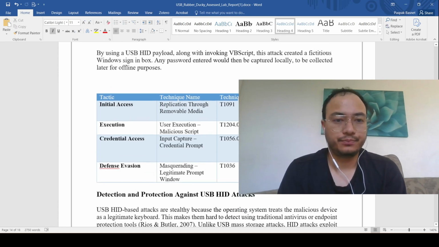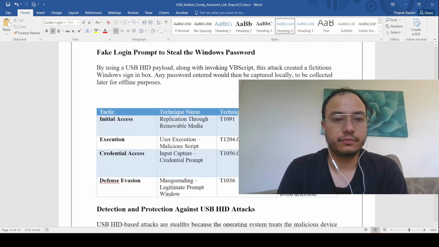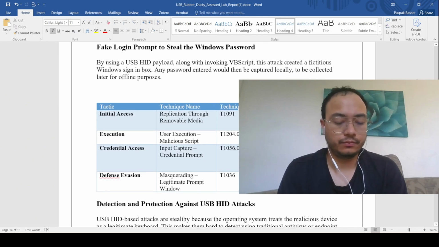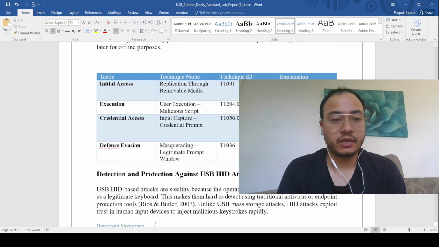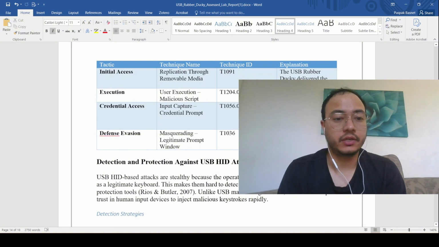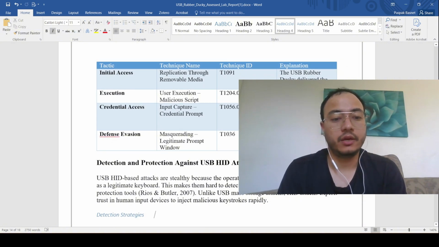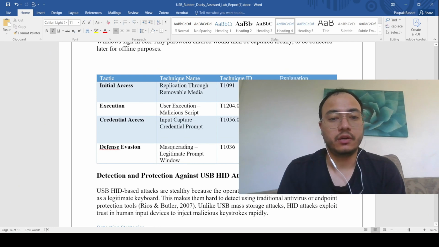In this attack, it is all used by the USB Rubber Ducky. Tactics used are initial access, execution, credential access, and defense evasion. Initial access: replication through removable media, which is the USB Rubber Ducky, technique ID T1091. Explanation: the USB Rubber Ducky delivers the malicious script execution. User execution, malicious script, T1204.002.